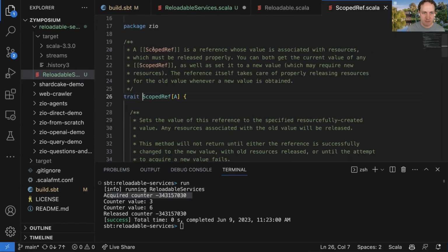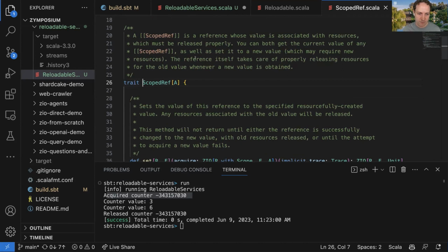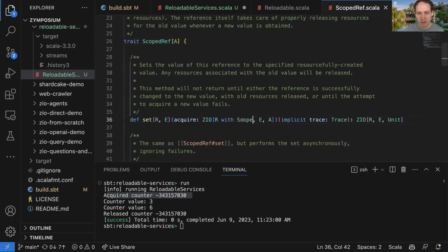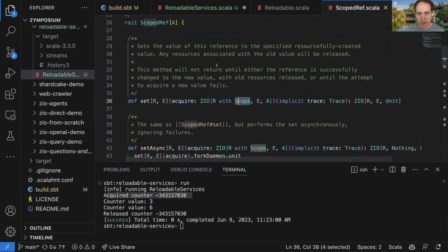And a ScopedRef is basically a Ref. So it's a thing that contains something inside it. In this case, it will contain a service. But the idea is the thing inside the ScopedRef can itself be a resource. So it's called a ScopedRef because the thing inside can use a scope. And you can set a new value for it. And when you do, it'll release the old resource and acquire the new resource.